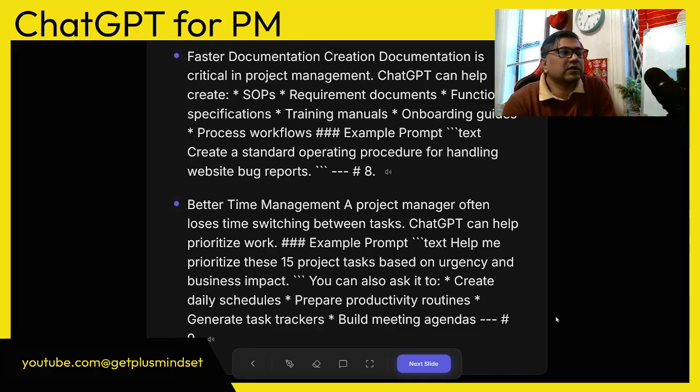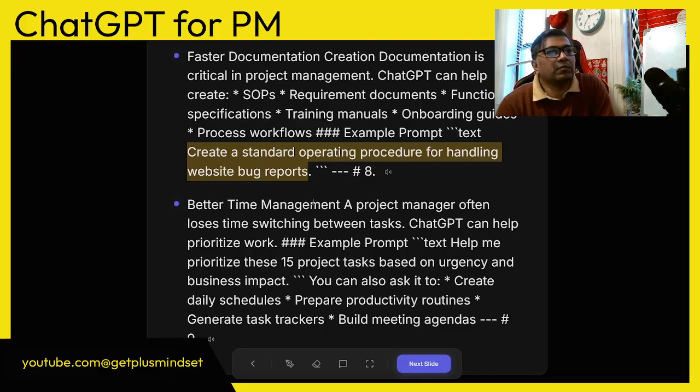So for scope of work, you can write this prompt like create a standard operating procedure for handling website bug reports. So it will prepare what kind of activities you will do in future to make the website technically correct and bug free.